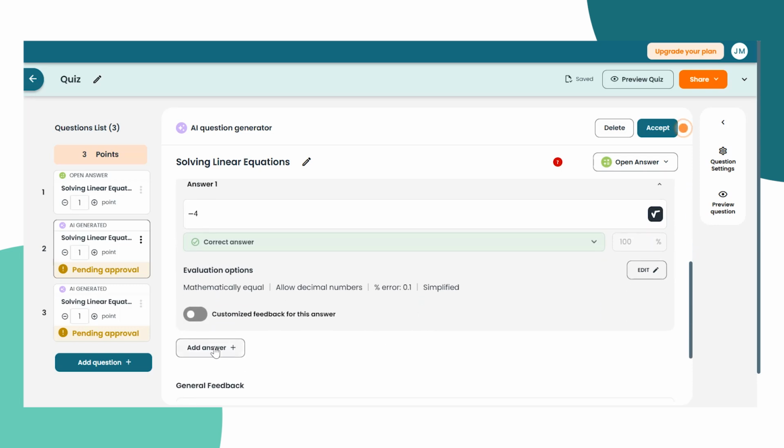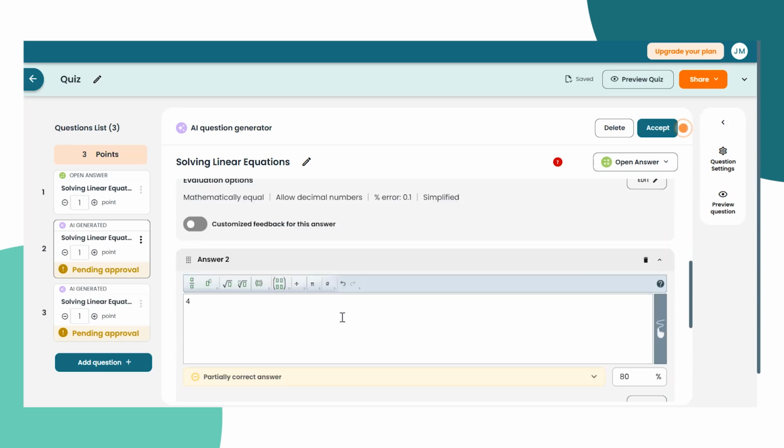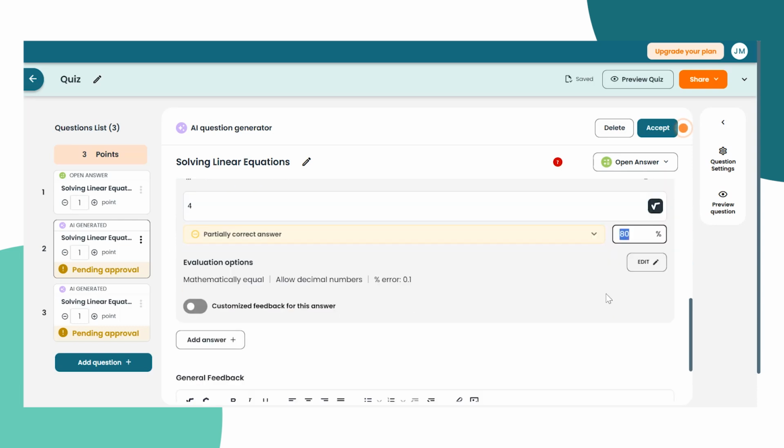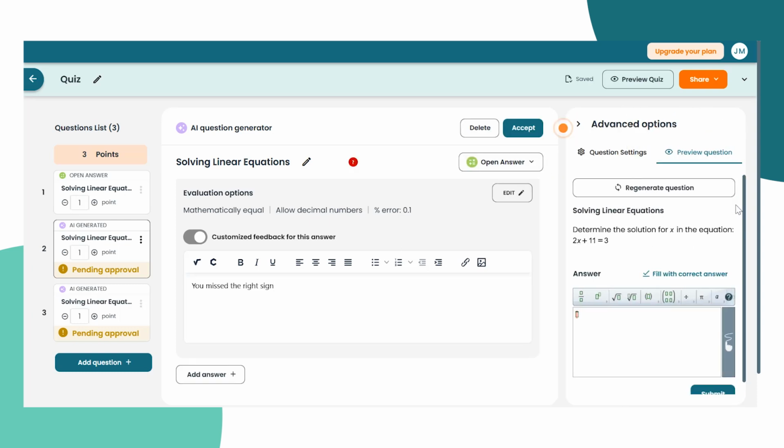We can also modify parts of the question, such as adding a second answer. We can set it as the opposite sign, which would receive partial credit, along with an explanation indicating that the sign is incorrect. We can preview the question again to see the result.